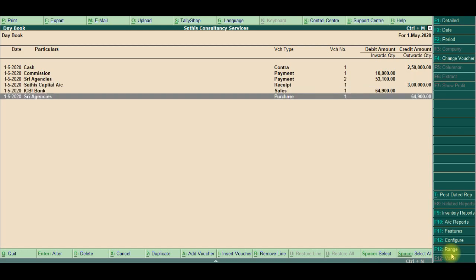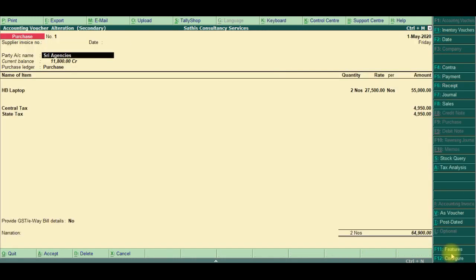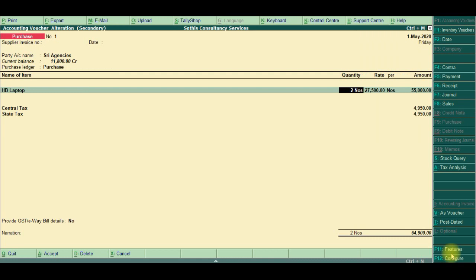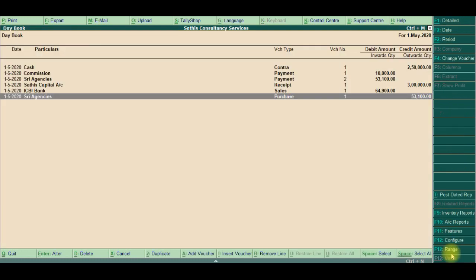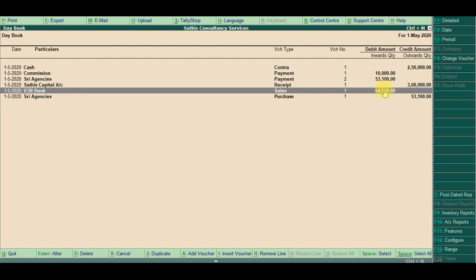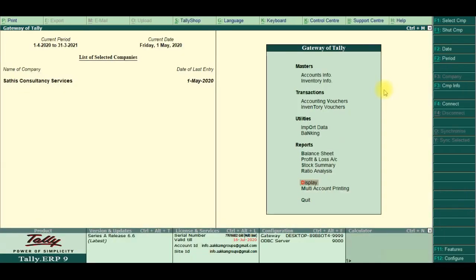Okay, here we give the Sri agency amount as not the selling price. We give the buying price only, 22,500. So 53,100 as the total amount. 53,100 we settled. 53,100 is correct. So I check it. If any entries we entered wrongly, we can easily alter in the day book. Okay, then I move to step 4.